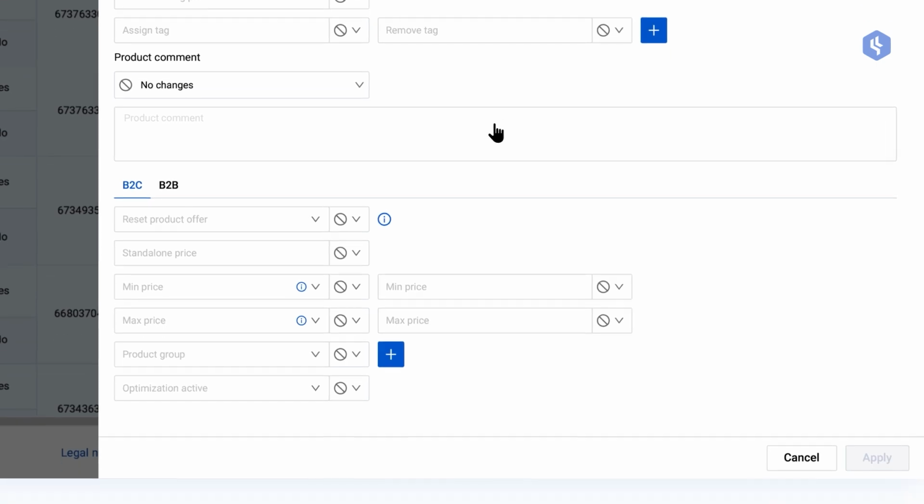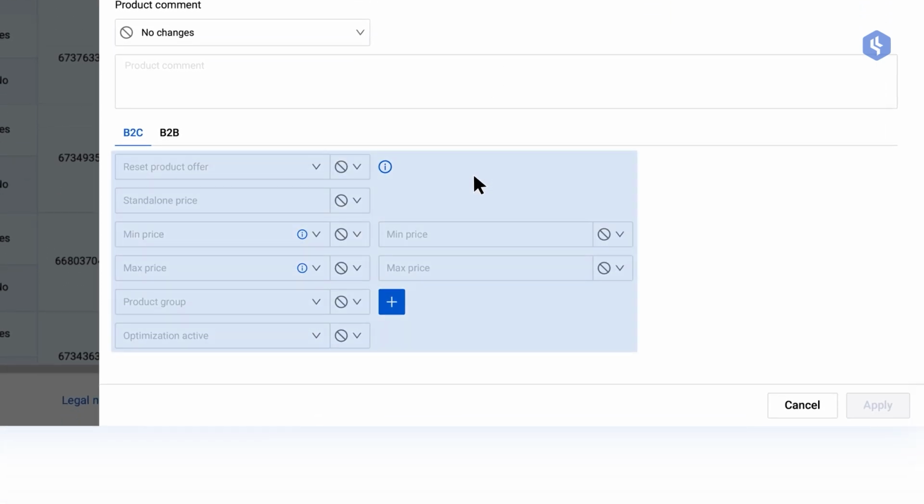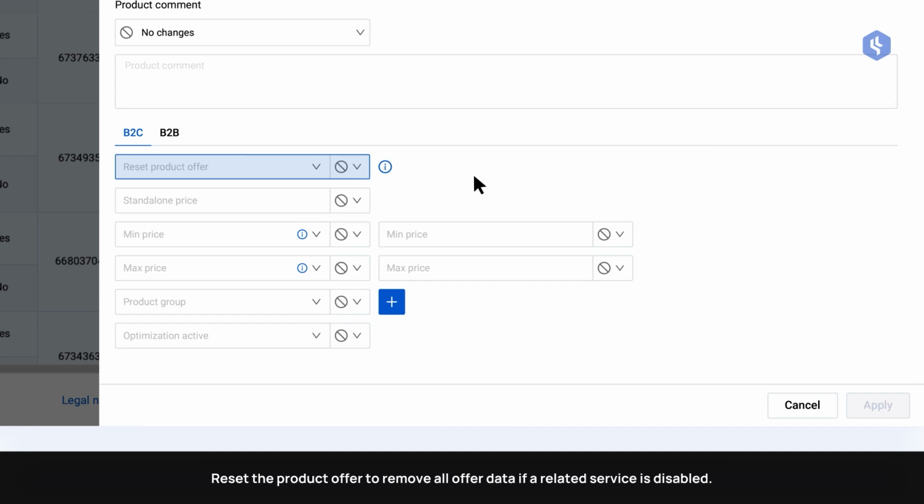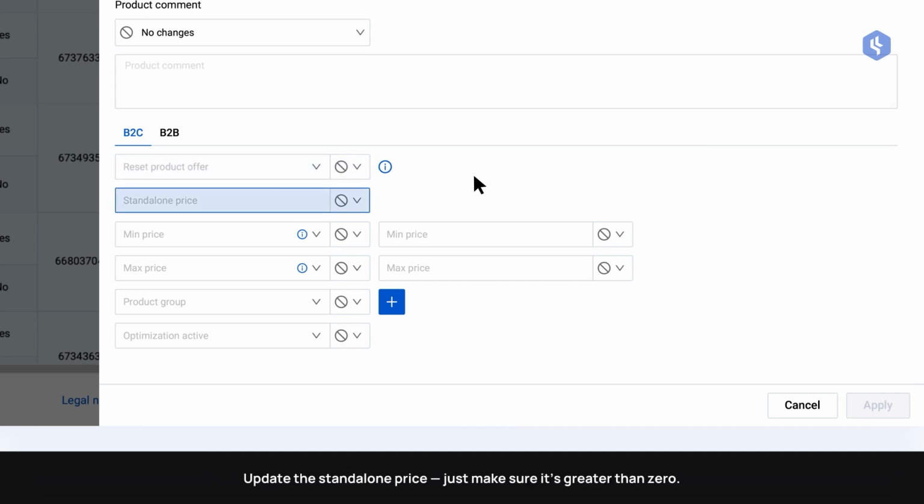The offer type specific settings are available for both B2C and B2B. Reset the product offer to remove all offer data if a related service is disabled. Update the standalone price, just make sure it's greater than 0.